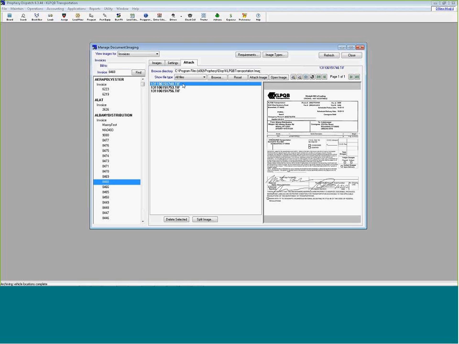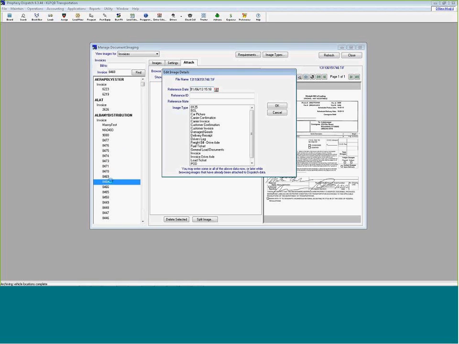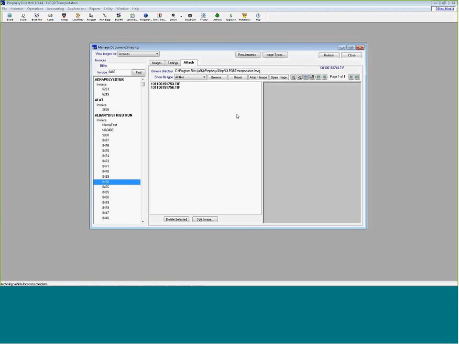So it's higher, and now I can simply click and drag over on 8468. The screen pops up and says, okay, what is this? I'm saying it's a bill of lading. Click OK, and the bill of lading is now associated with invoice 8468.